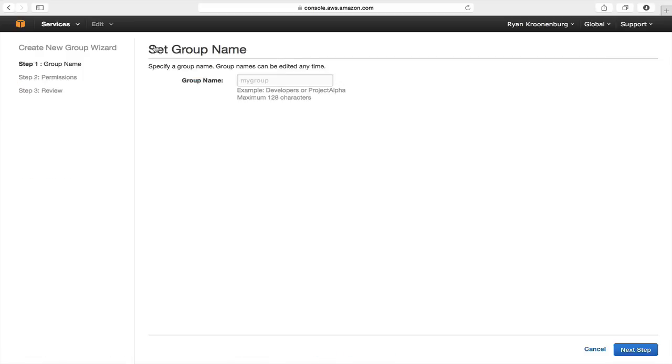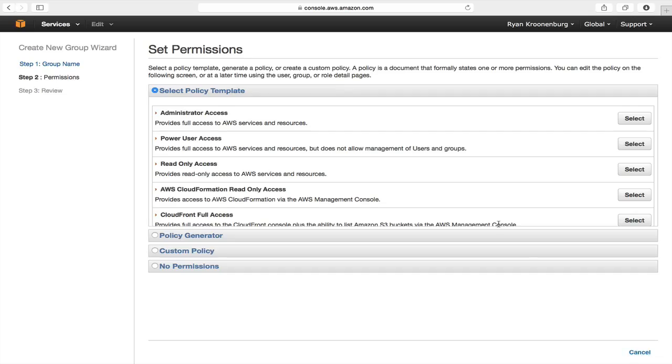So go into groups and hit create new group, and I'm going to call this my developers group. Now, you may remember in the beginning of the first lecture, we talked about different policy templates, and we've got administrator access, power user access, read-only access, and then a whole bunch of others. So basically, administrator access gives you full access to AWS services and resources, and it's effectively what your root account has from day one. Power user access gives you full access but does not allow users to manage other users or groups. And then read-only access is exactly that. It gives you read-only access to AWS services and resources.